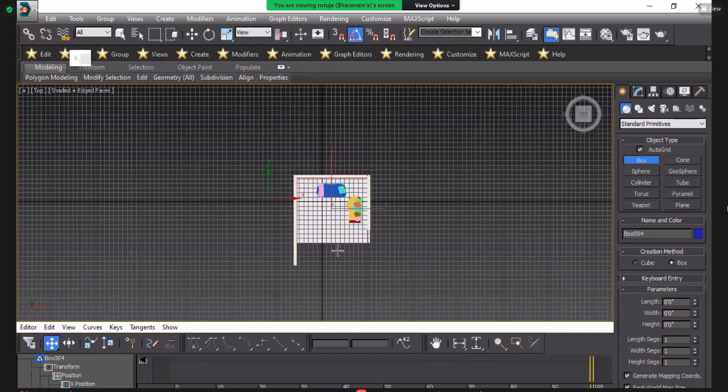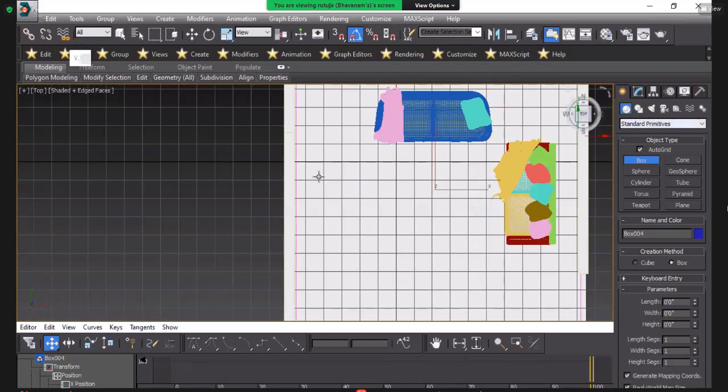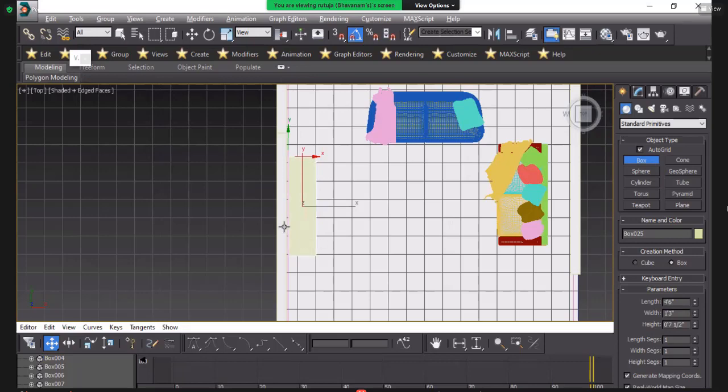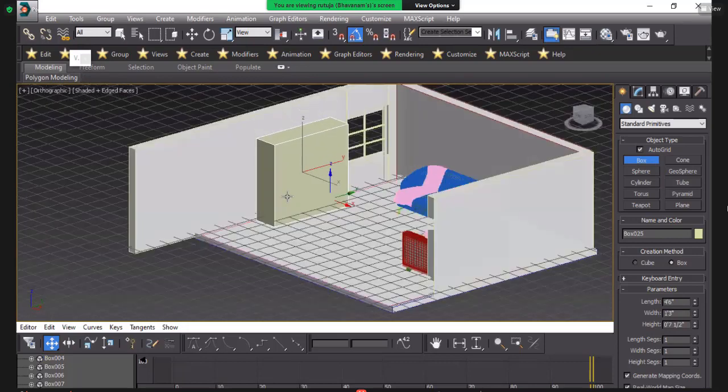Go in top view, take a box in standard primitive, use auto grid, and I will make here one box like that.